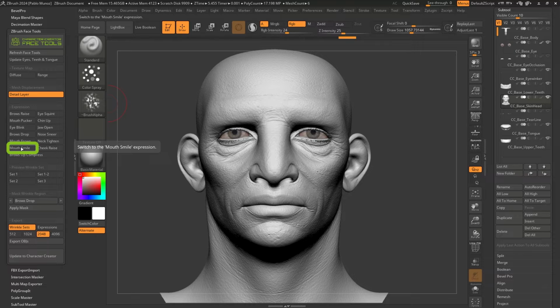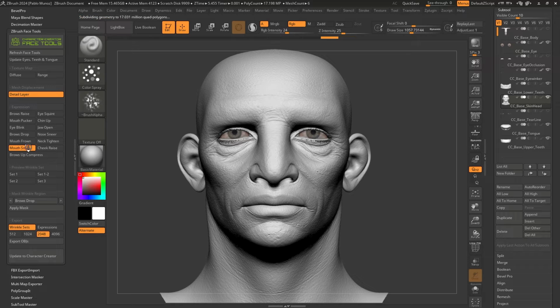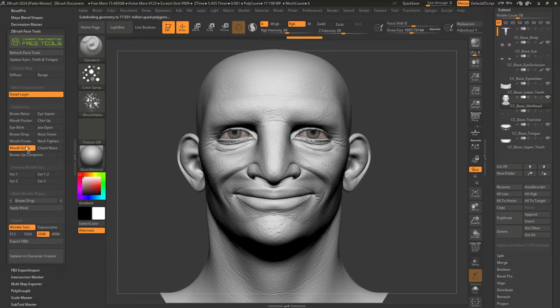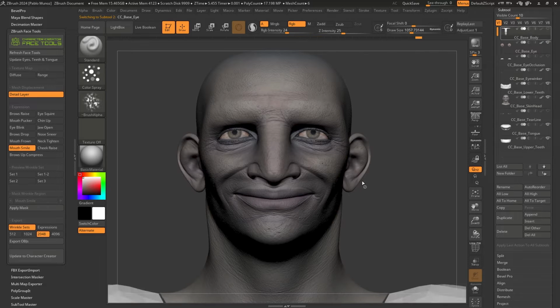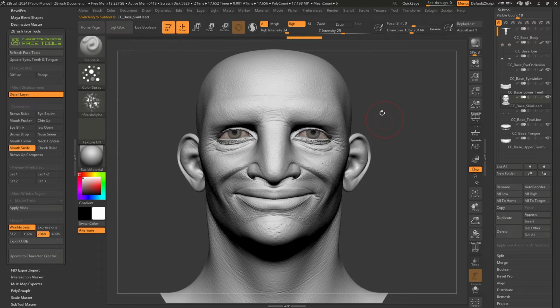So if I click on that one, you see it's going to go through the process of activating a specific layer, a specific adjustment layer, just for the mouth smile. And you see, this is the current smile that we have. So it's not great. And it's also enabling polypaint, so we just need to turn that off as well. So I'm going to click on this icon right here.